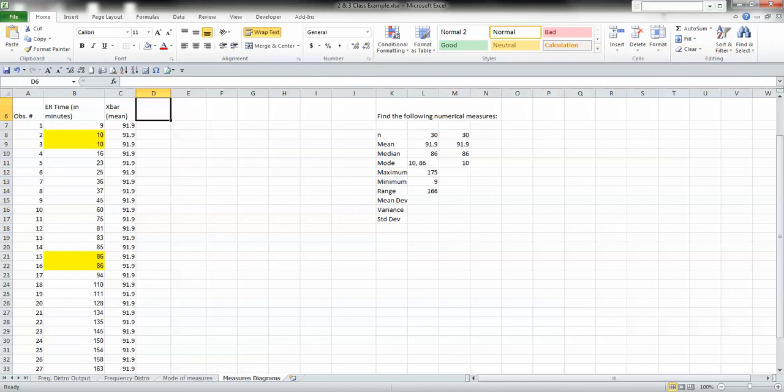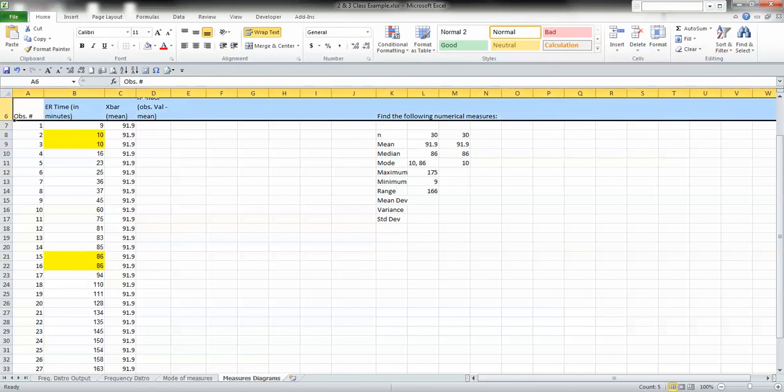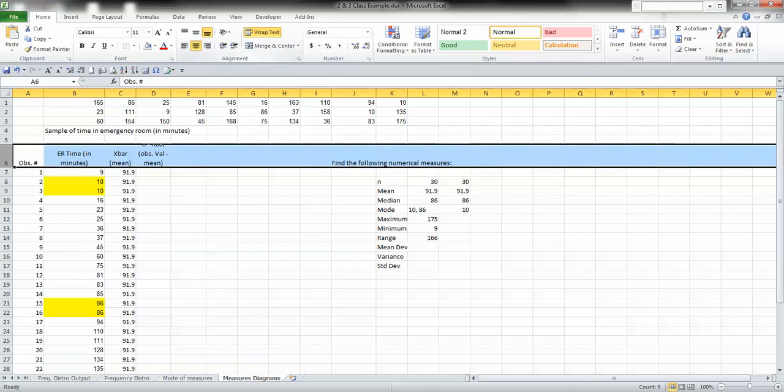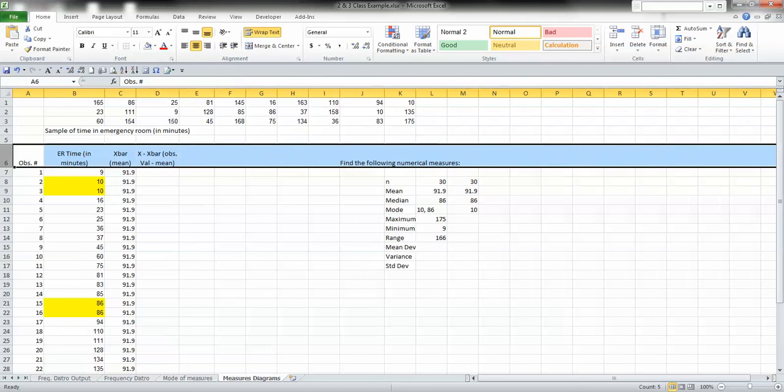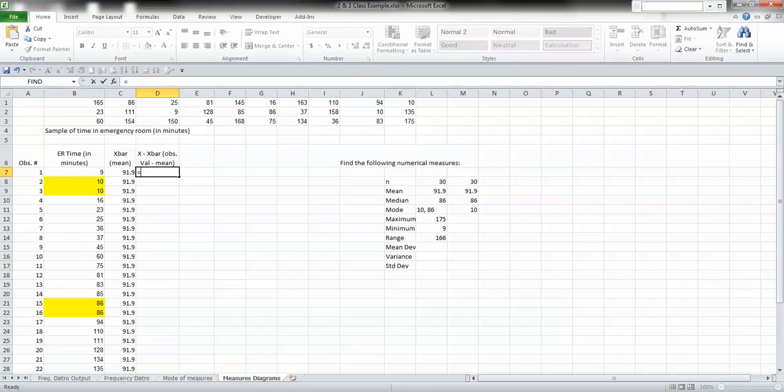The next step that we do is that we're going to subtract the x bar from each individual observation. So we are doing x minus x bar, which is our observed value minus our mean. So all we do is we put in the formula of our observed value minus the x bar.